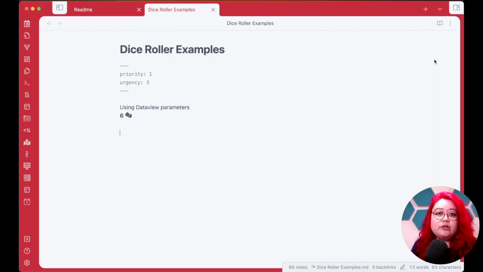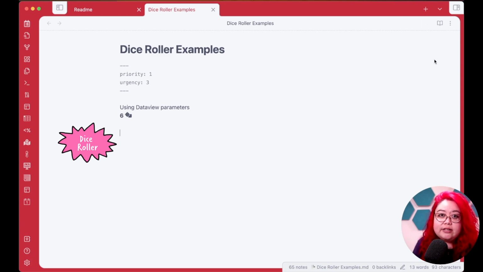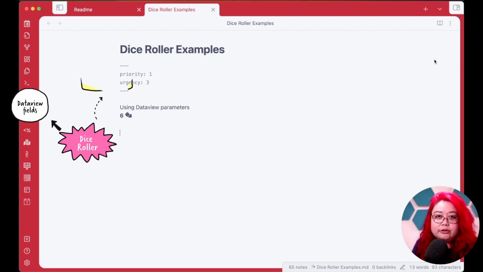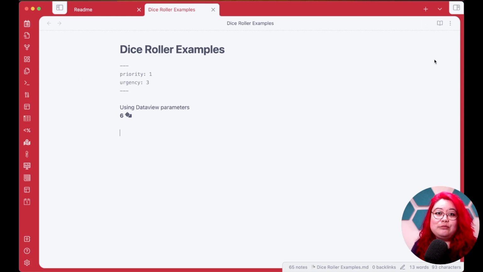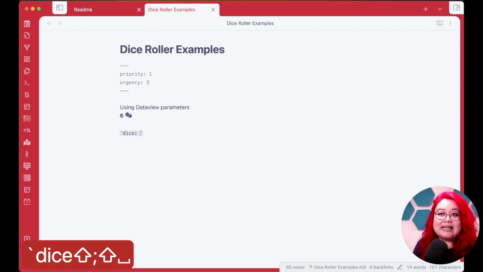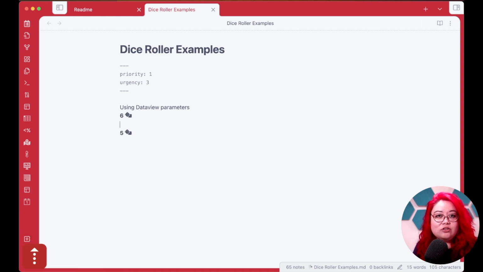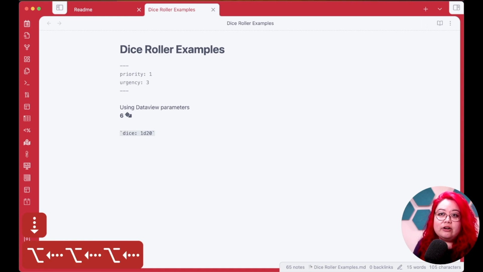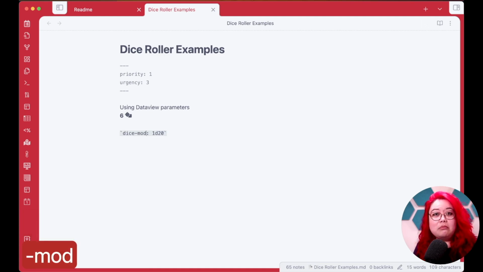So I've already shown you that Dice Roller can return random results within a number range, Dataview parameters, tables, tags, and blocks. For all of these though, we've been using the syntax dice. So let's say when I do 1d20, that's the one that we've been using. However, you can also put dice mod instead. And this time when you exit out of it and go into live preview, it actually returns the result.